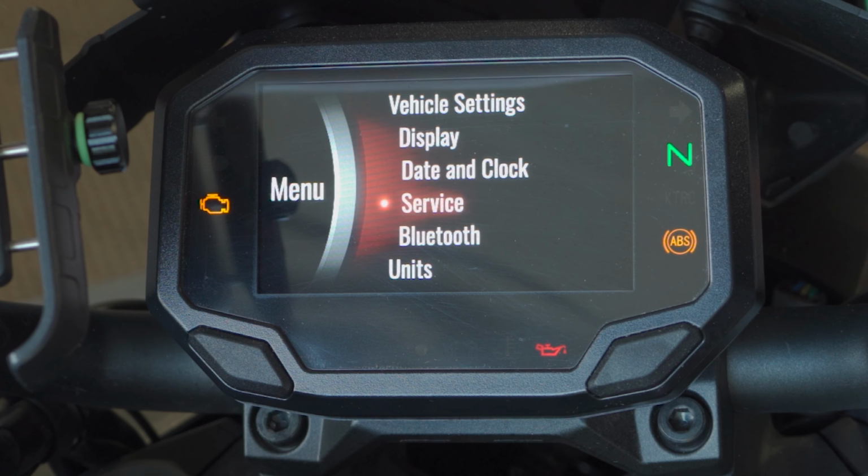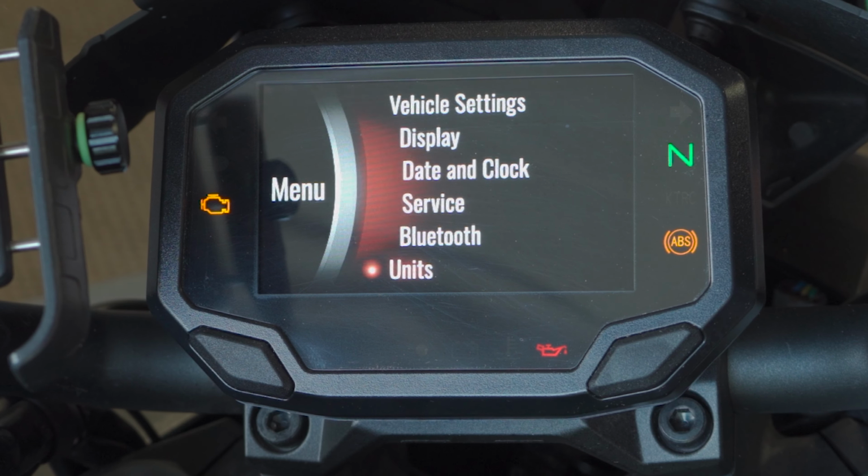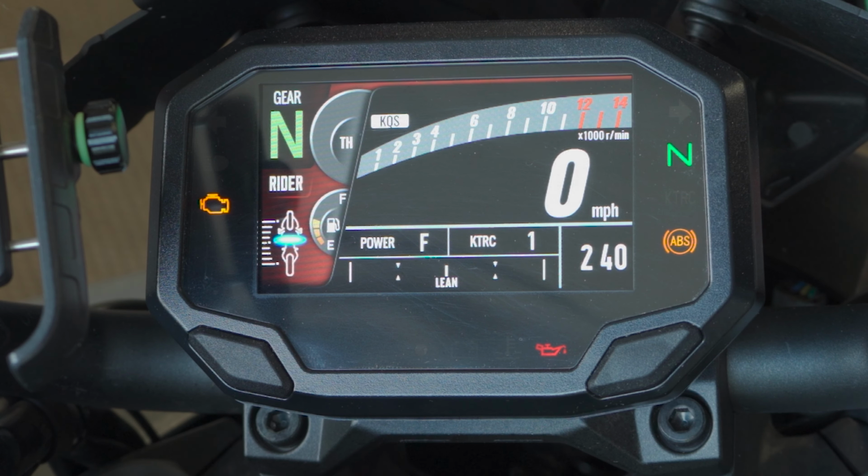All right, Bluetooth is, you can Bluetooth your phone. There is an app, and then units. You can change kilometers and miles. And that's really it with that. So those are the basic settings. So next we'll show some of the modes.